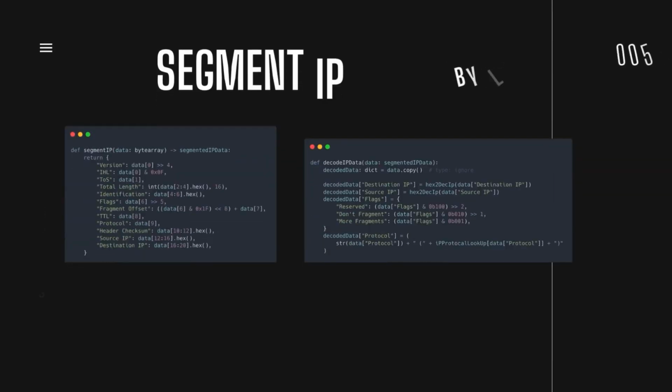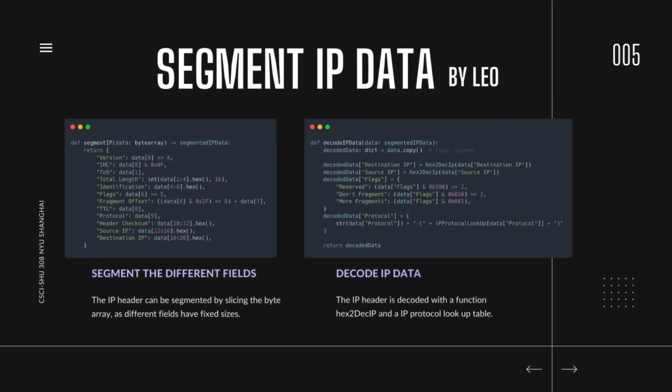As for the IP header, the decoding includes the segmentation of different fields in the IP header and the decoding of some specific fields. Most of the fields have fixed lengths as well, so this can be done by simply slicing the IP array. For the decoding of IP data, we have a special function called hex to decimal IP address, which converts hex code into an IP address containing decimal numbers. Some other decoding is implemented by an IP protocol lookup table and some bitwise operations.